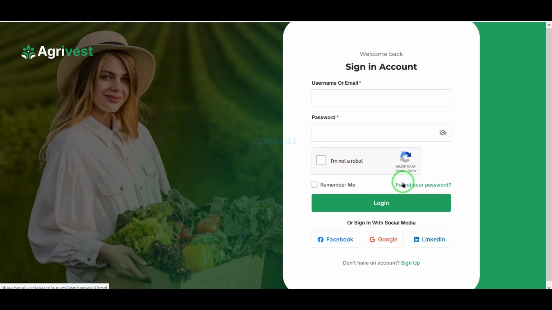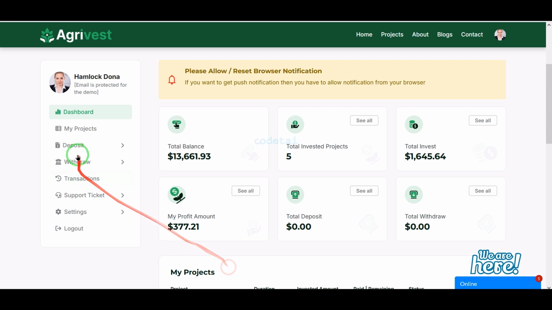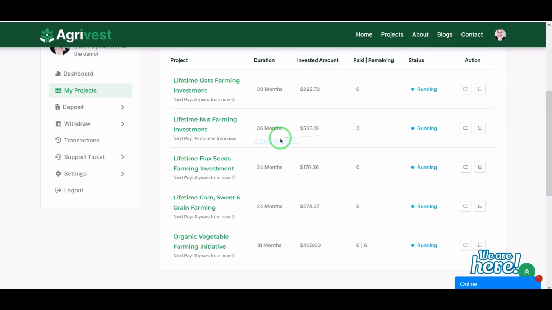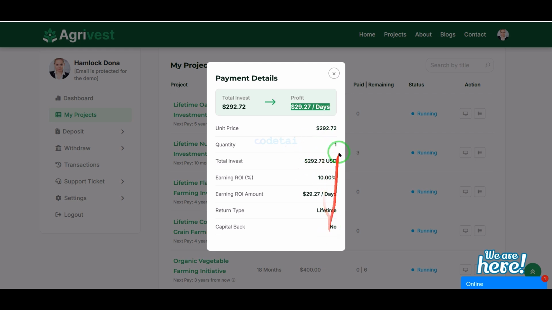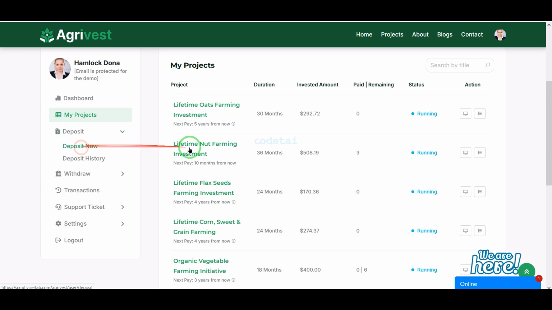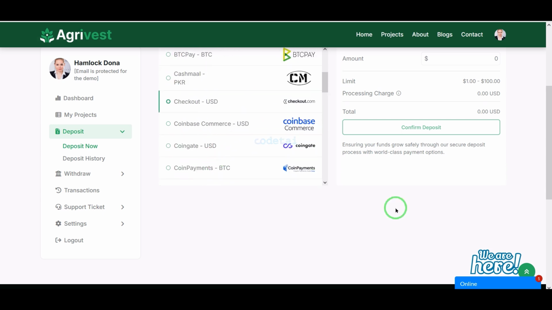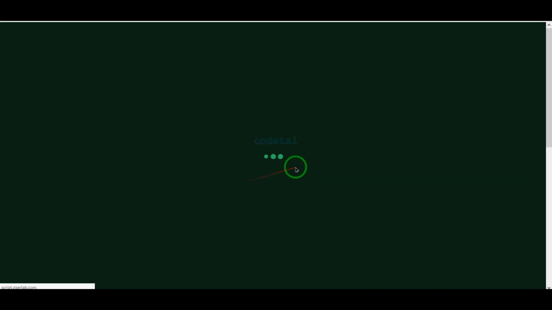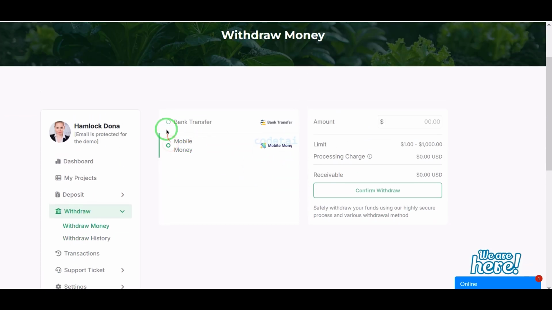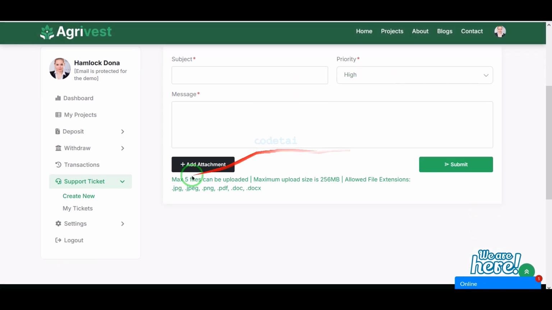Now I will introduce you to the Investor's Account panel. Now you can see the dashboard of an investor's account. Here investors can see the various investments of their project and can see the profit and loss. Investors can also make deposits on our website using various international payment methods. Also, investors can take live support from us for any problem.